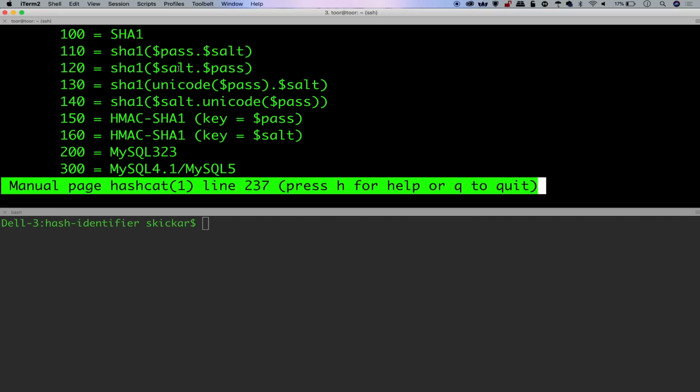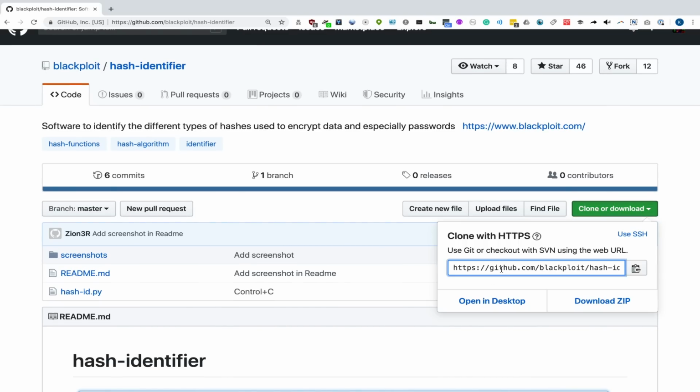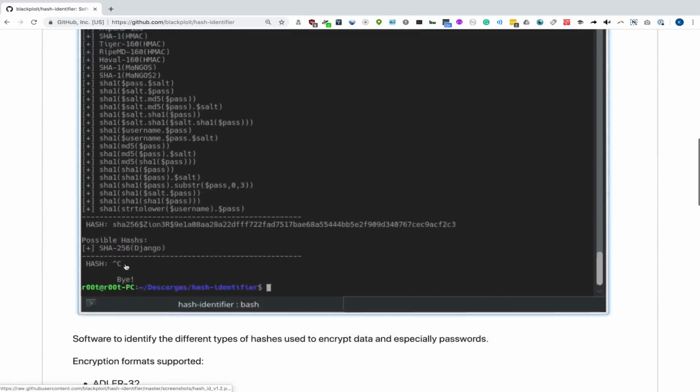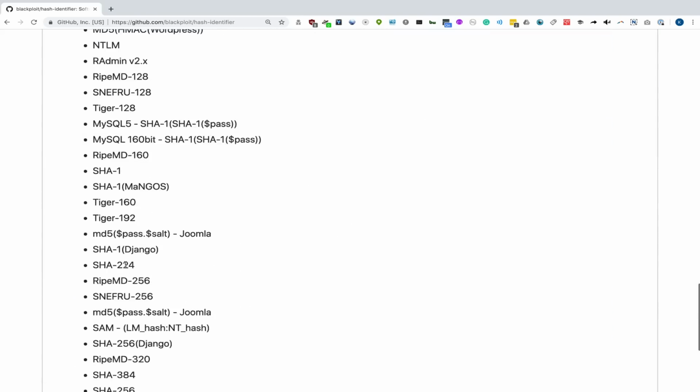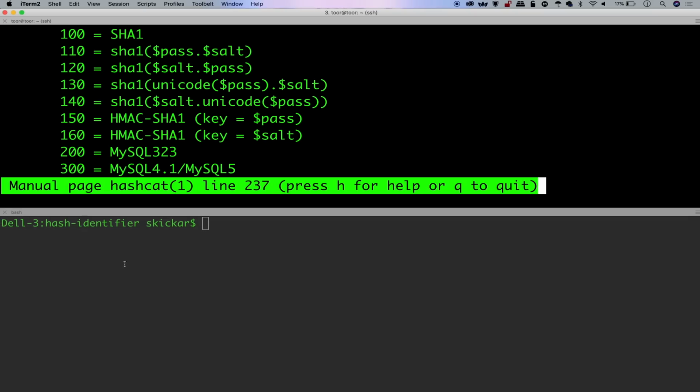So hash identifier isn't just for using with Hashcat, it's also really helpful if you're trying to figure out what kind of hash someone is using to verify a piece of software that you're downloading from them. All right, so to make this happen, we first need to go to GitHub, and after navigating to blaxploit/hash-identifier, we can click on clone or download and copy this address right here. If we scroll down, we can see a big long list of all the hashes they can identify, which is super useful and cool for anybody who's interested in hashes and how they work.